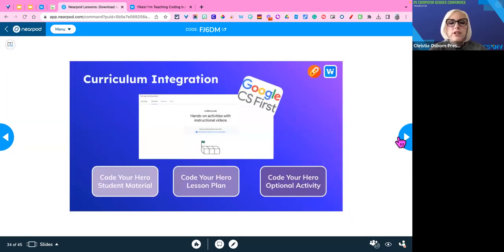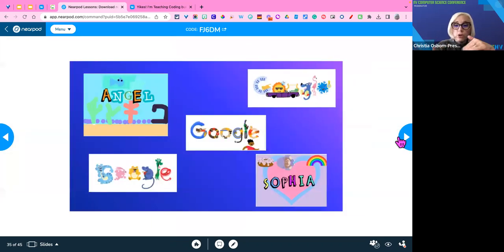Google CS First, as I kind of mentioned, is this video-based curriculum on using computer science. And the great thing is it's integrated into other subject areas. So you can code a story, you can code your hero, you can also code a Google Doodle or your name. So it's got this creative side to it, and that integrates with art.